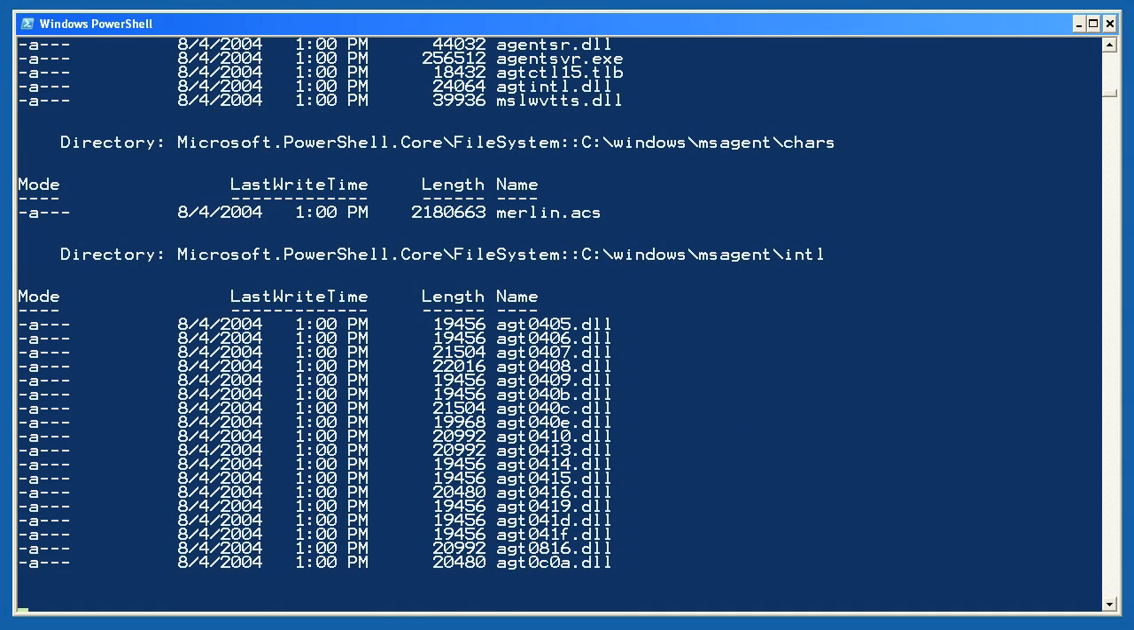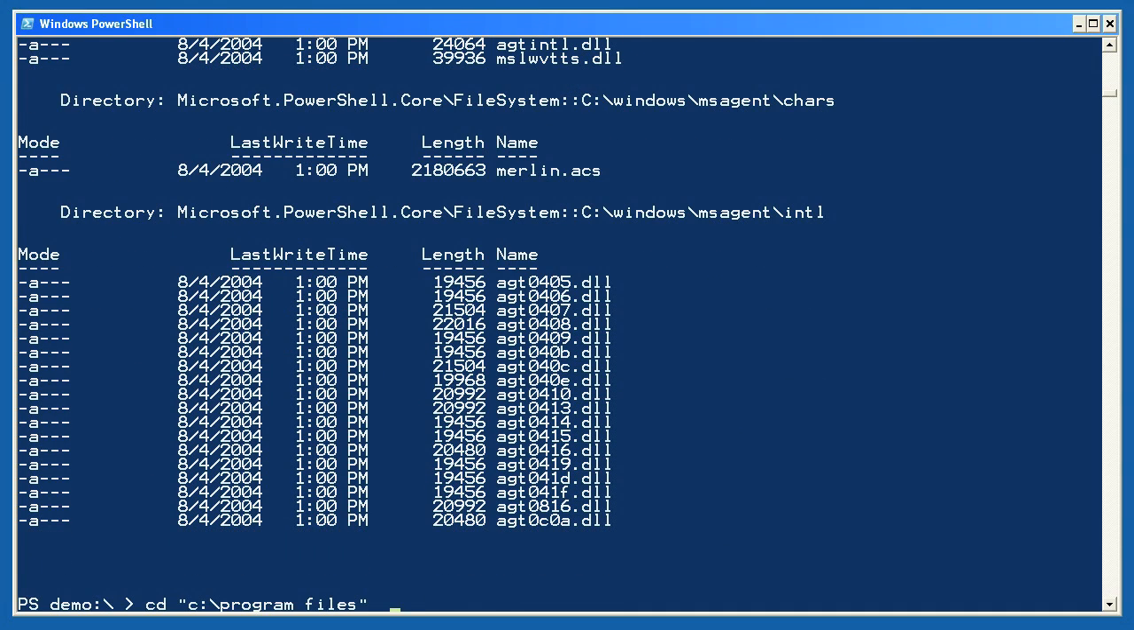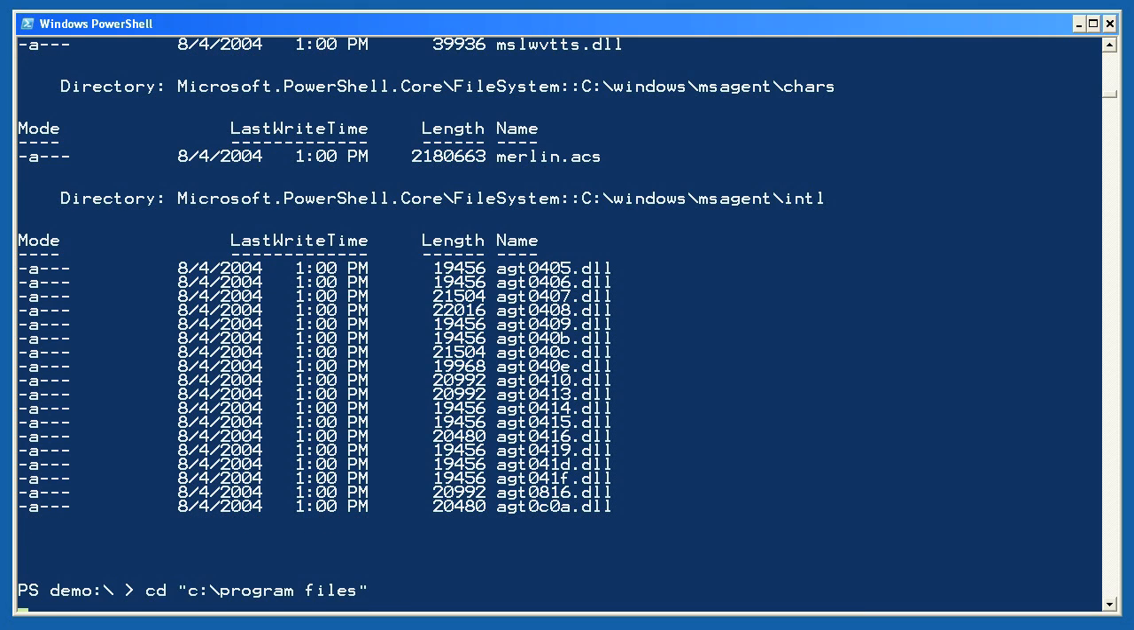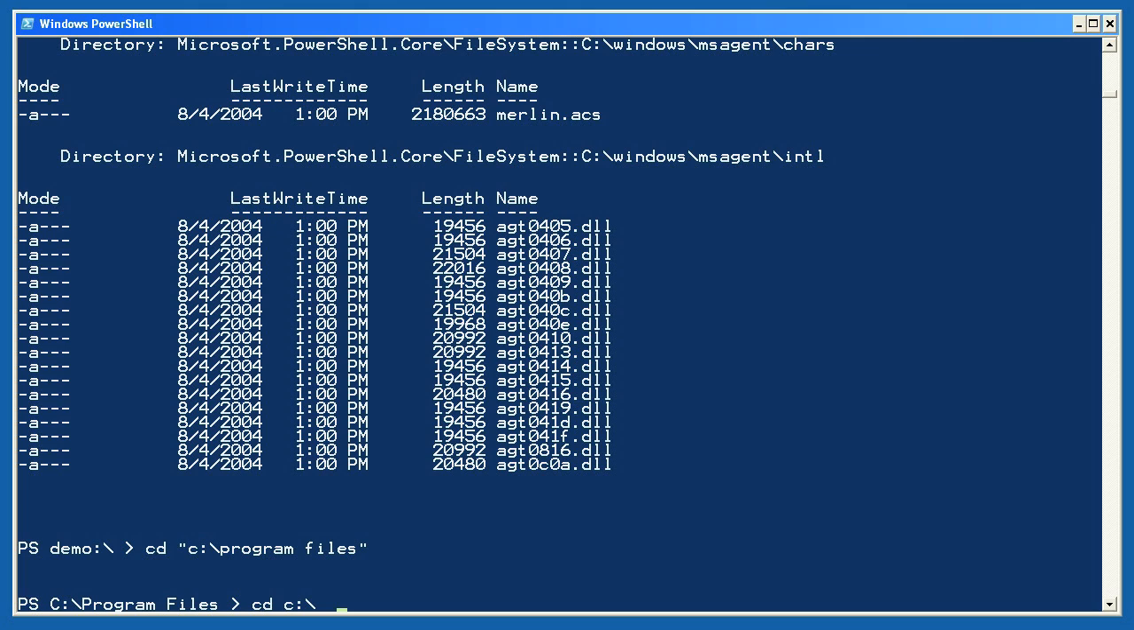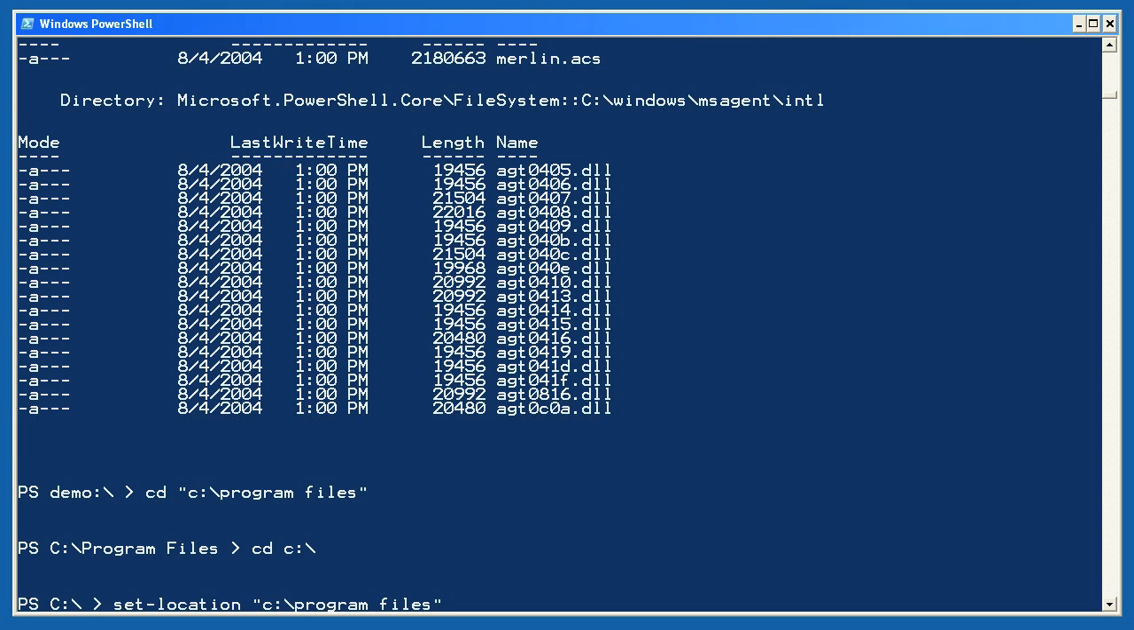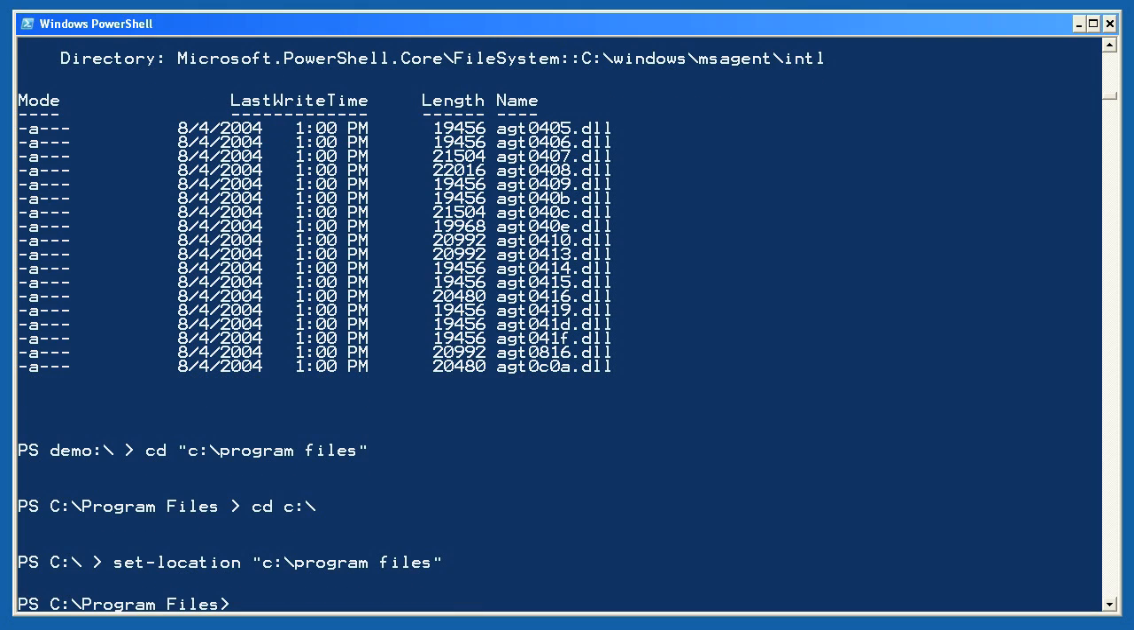Here's another quick example. I'll change to the program files folder by using the cd alias. Now I'll change back to the root of the drive and change to the program files again. This time, though, I'll use the full set location commandlet name instead of the cd alias. And as you can see, it's no different when I use the commandlet name, except that it requires a lot more typing.